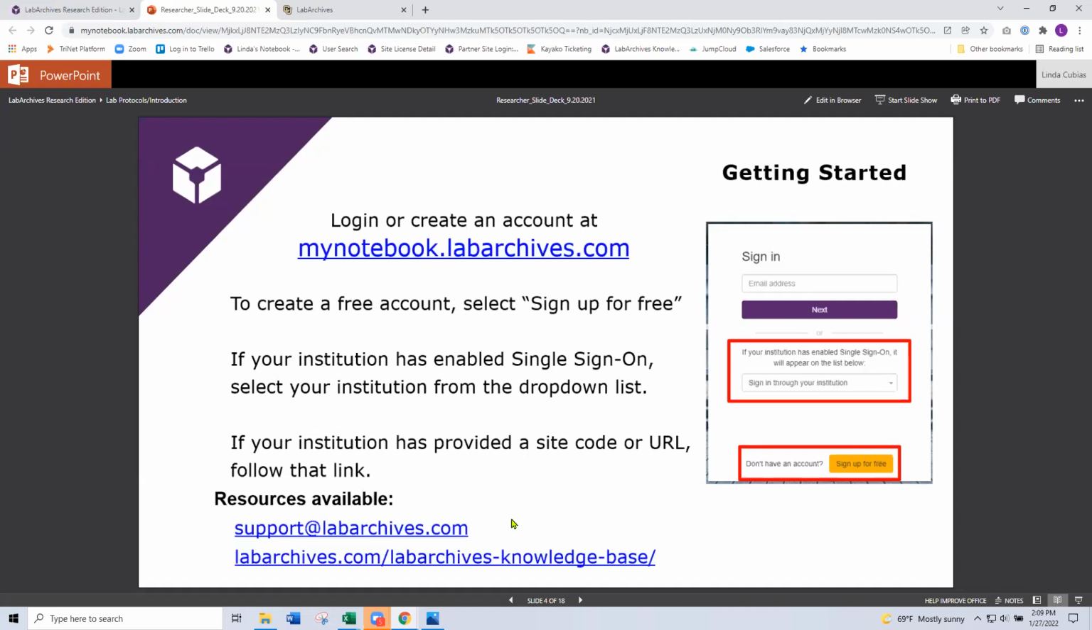Additionally, you have our knowledge base. The knowledge base is available within the product. I'll point out how you can access and use that. Basically, it's a library of online support articles all about the ELN and the use of the ELN.